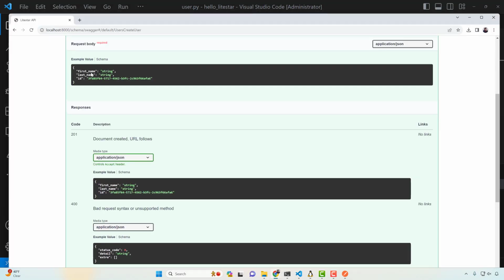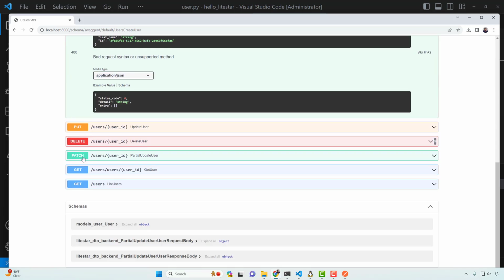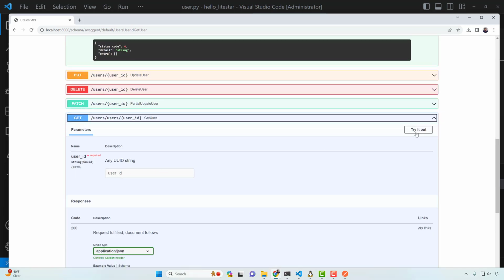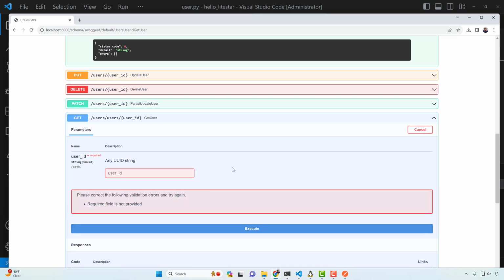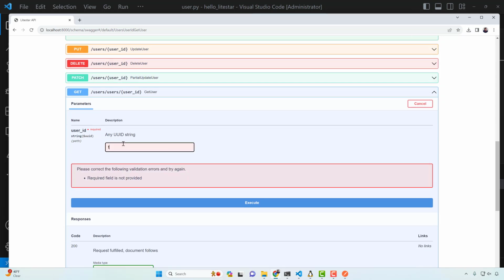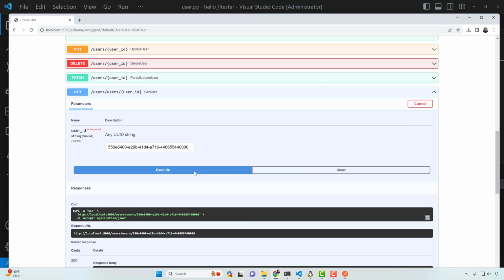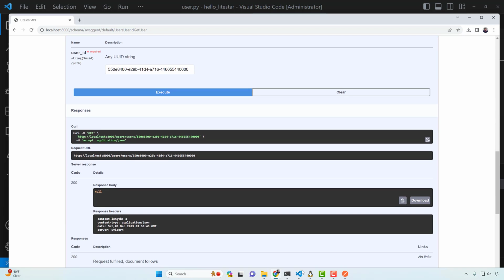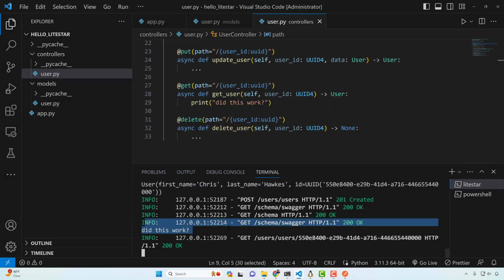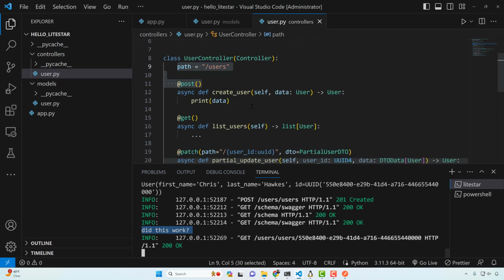All right, so going back to Swagger, I'll try the get endpoint. So it does validation, so it has to be a GUID. I'm going to use the one that I got from the internet and see if this works. And it does. And now you get the print message, did this work?